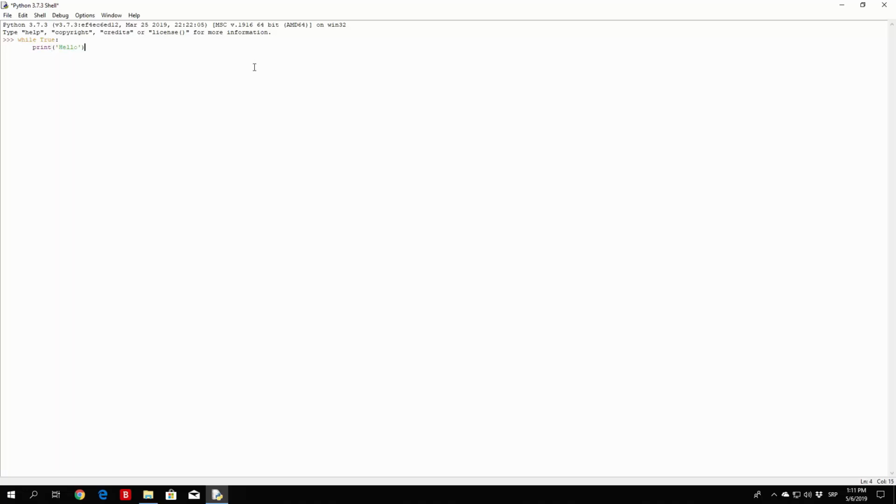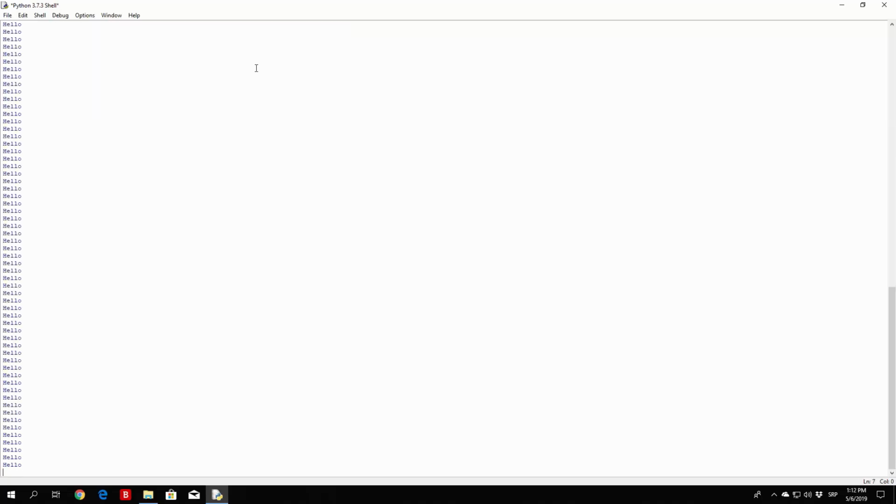Let's imagine what this will actually do. So while true, and true is always true, you can't change true to be equal to false, it will print hello. If I press enter here, you can see it will print the hello string forever, which we don't really want. So let us Control-C this. As you can see, if you Control-C, it will print out keyboard interrupt, which we actually want to do. If you didn't do this, this would run forever.